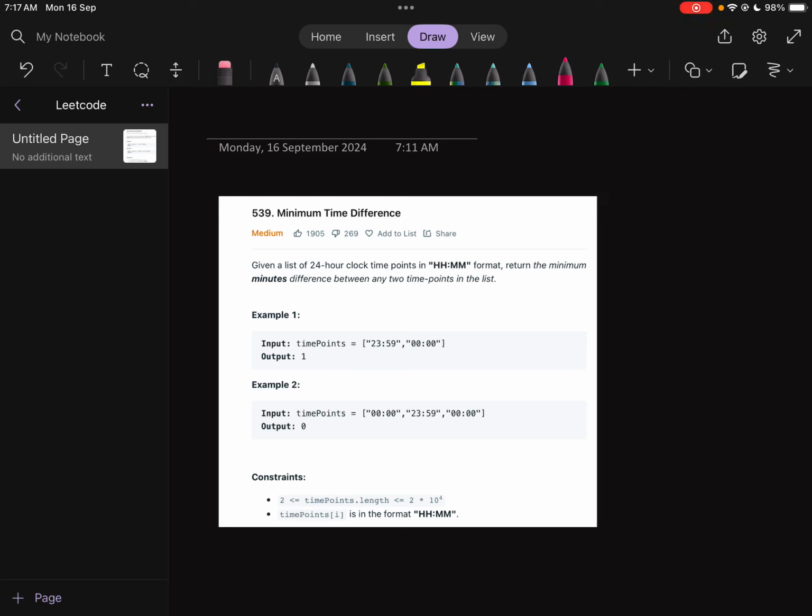Today I'm going to discuss LeetCode problem 539, Minimum Time Difference. Given a list of 24-hour clock time points in hour and minute format, HH means 00 to 23 and MM means 00 to 59. Return the minimum minutes difference between any two time points in the list. So we have to find the minimum difference, but we have to return it with respect to minutes between any two time points in the list.